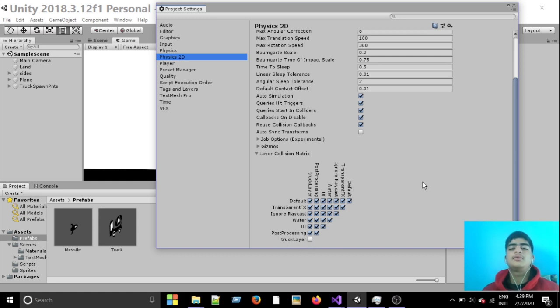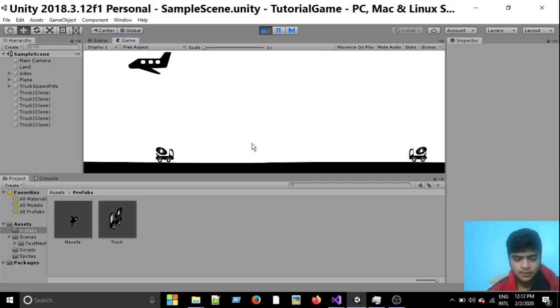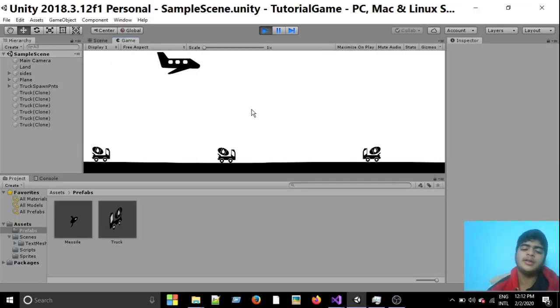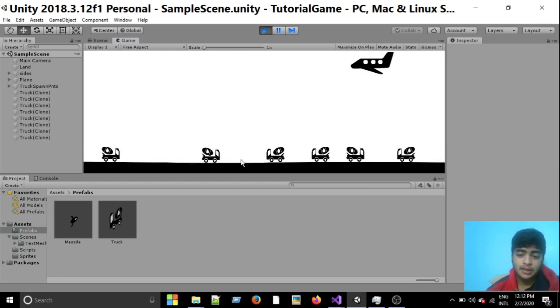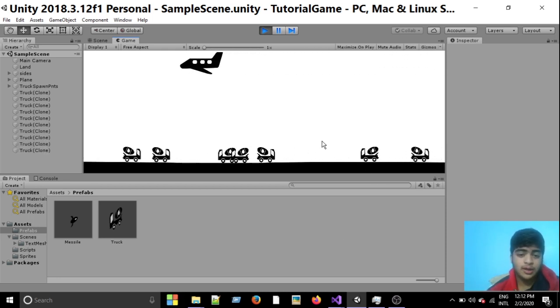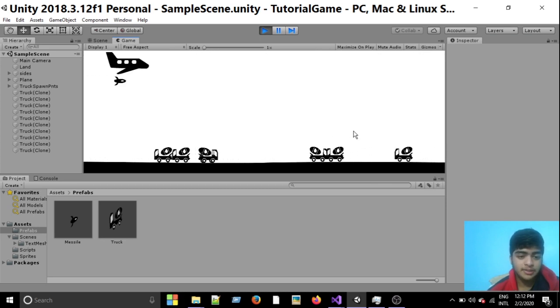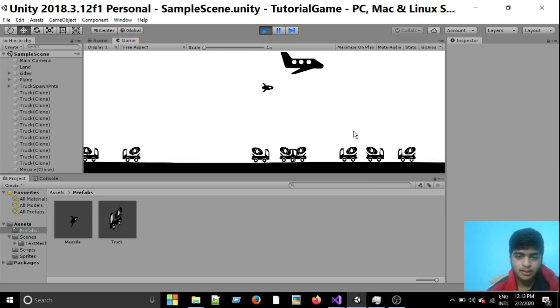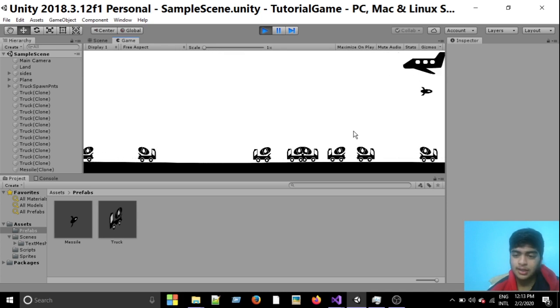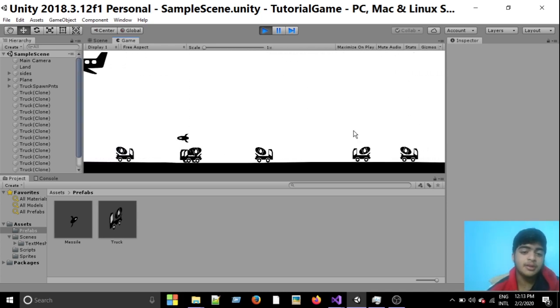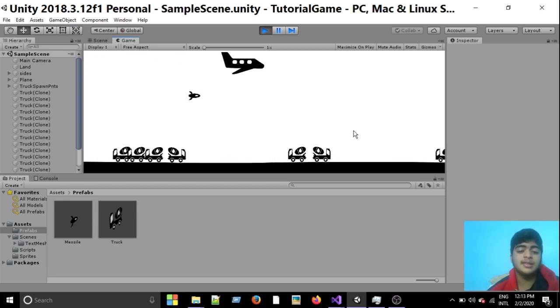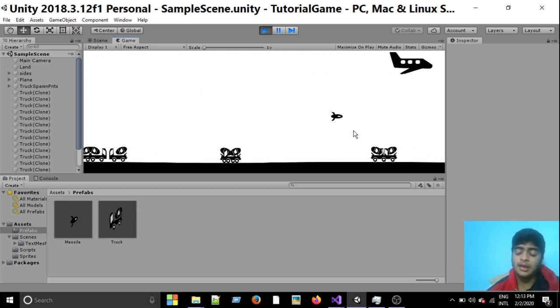That means if two trucks are colliding, then it will ignore the collision. Now if you hit play and see when the trucks are approaching near, because of the same layer, that is the truck layer, these two are ignoring collision. But if I hit a missile now, yes, you can see the missile is being destroyed. That means they are detecting collision with other things except those game objects that are having the truck layer in them.